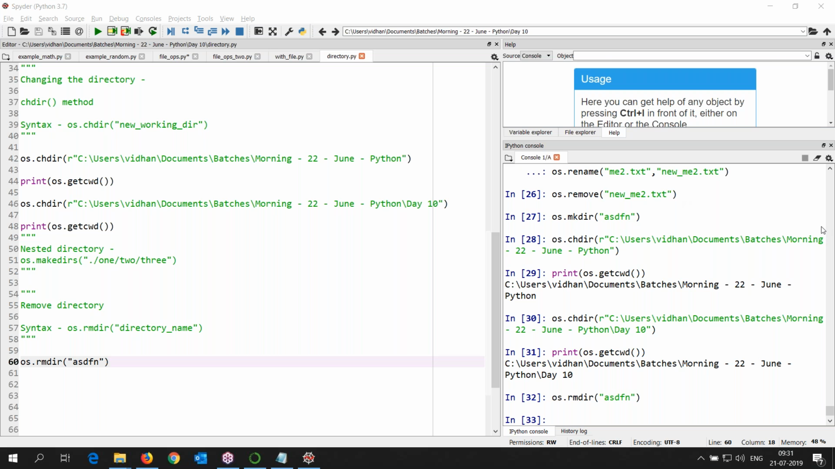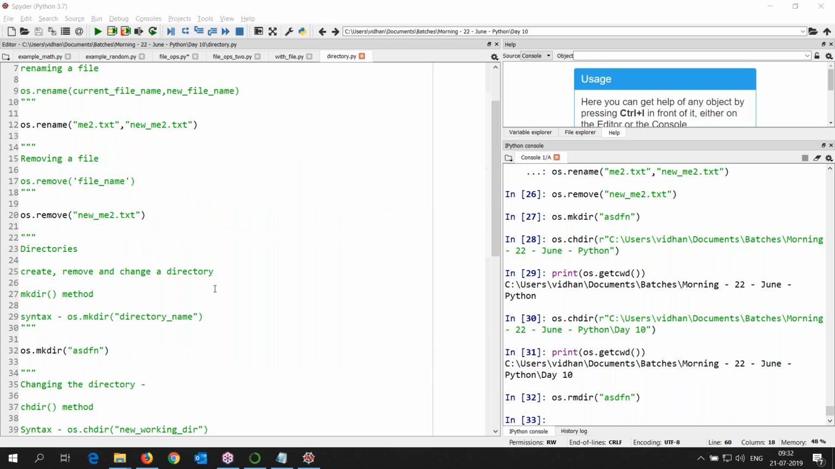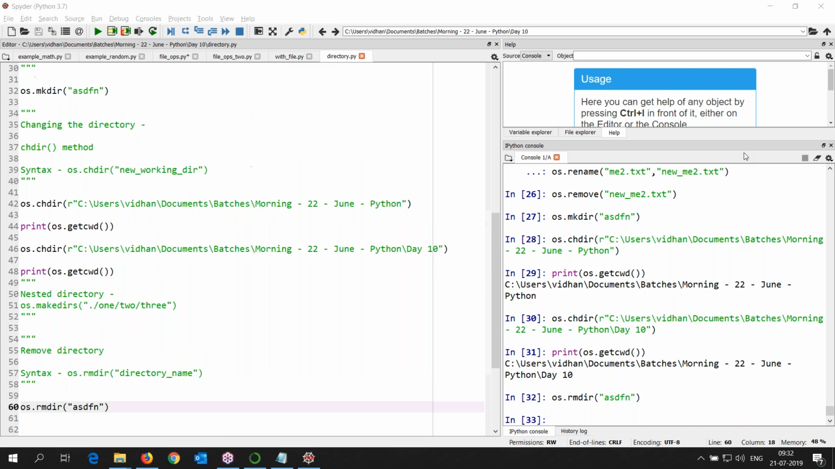Easy, guys. So these are the important operations and methods associated with files and directories that are used a lot. Okay, let's take a break and we'll continue from here after the break. We'll start with assertions and exceptions, and then move to modules. It's a break, guys.